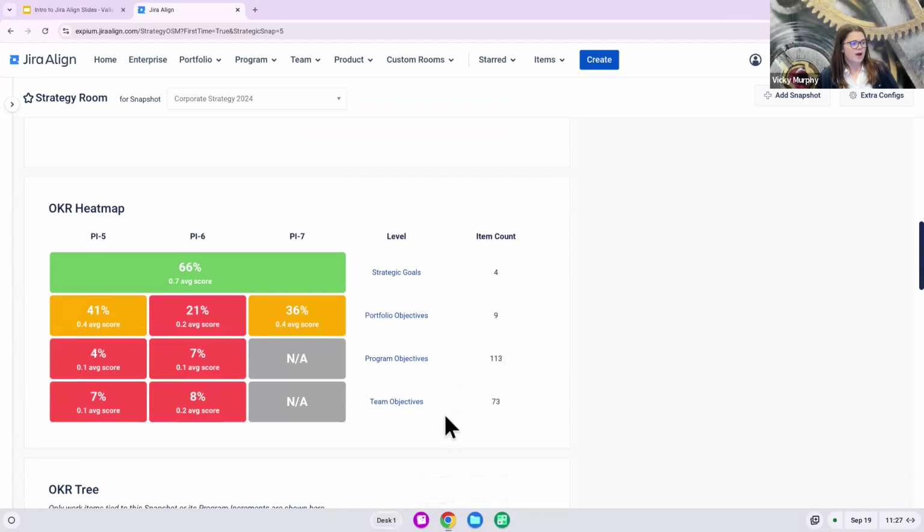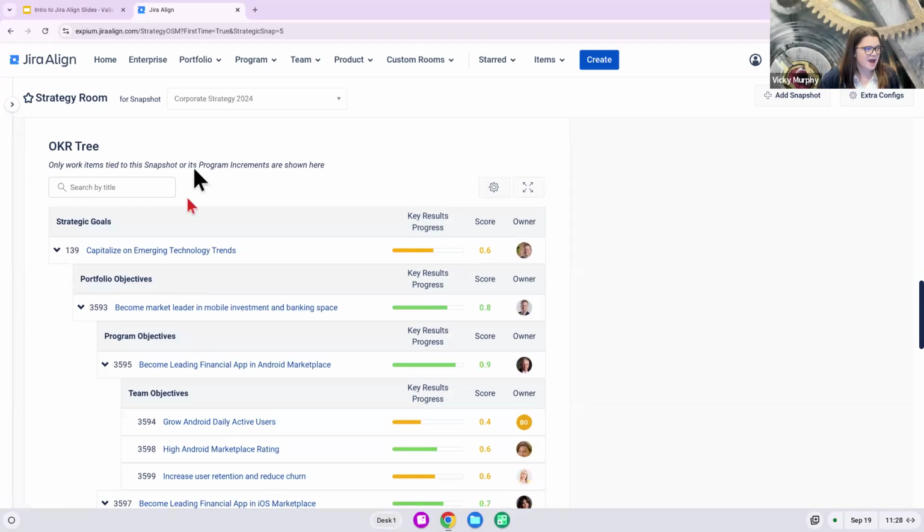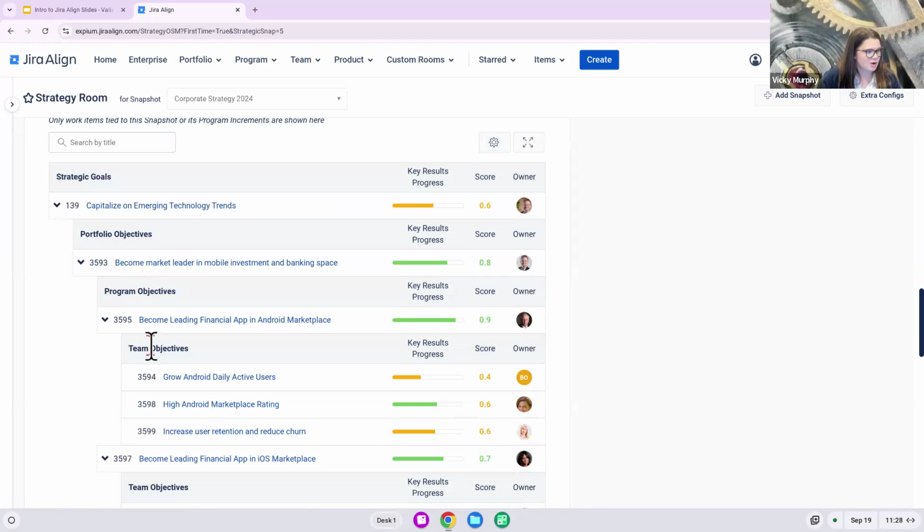I'm going to scroll down. We also have a lot more insight into our OKRs in this room. And so I'm going to come back to the heat map. Here we have our OKR tree. So going all the way up to our strategic goals here, all the way down to our team objectives. It looks like I have a terminology mishap here. This should be yearly goals.